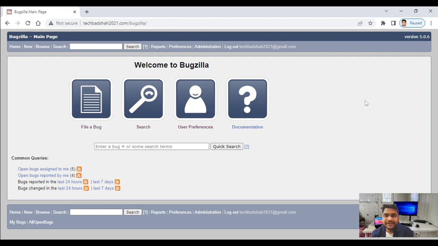I'm back to the computer screen and this is my Bugzilla login. First, let's see what a quick search is. To do a quick search, we have two options from this dashboard. Either you can type anything here and then click on quick search, or type anything here and click on search. Bugzilla has certain important keywords also.